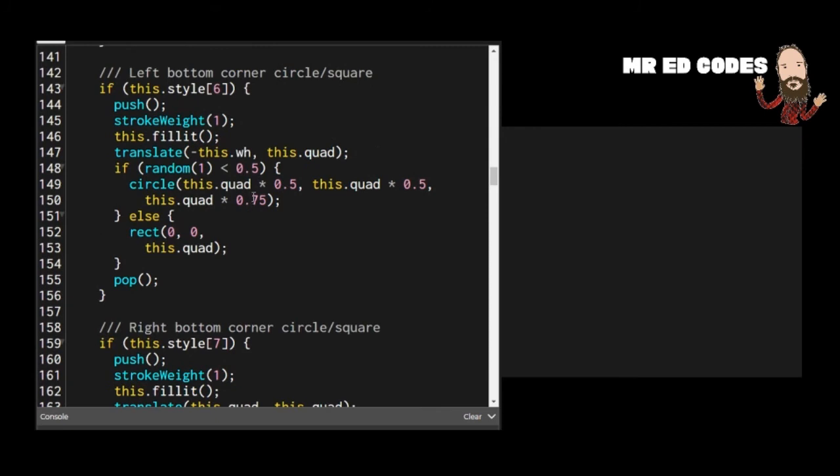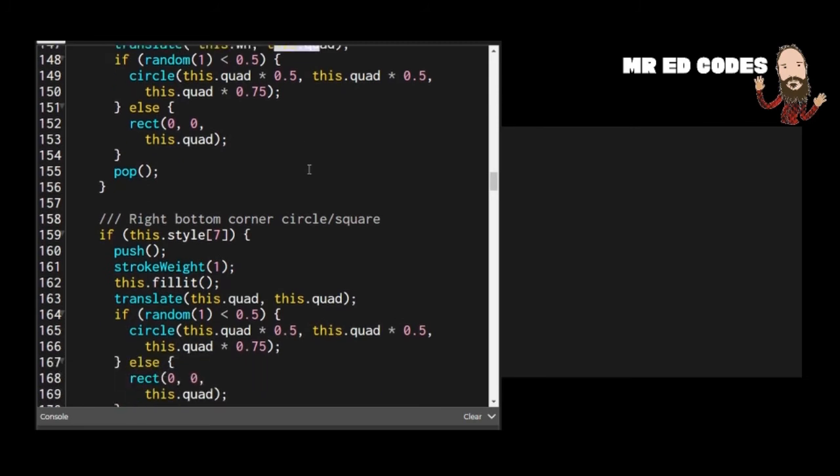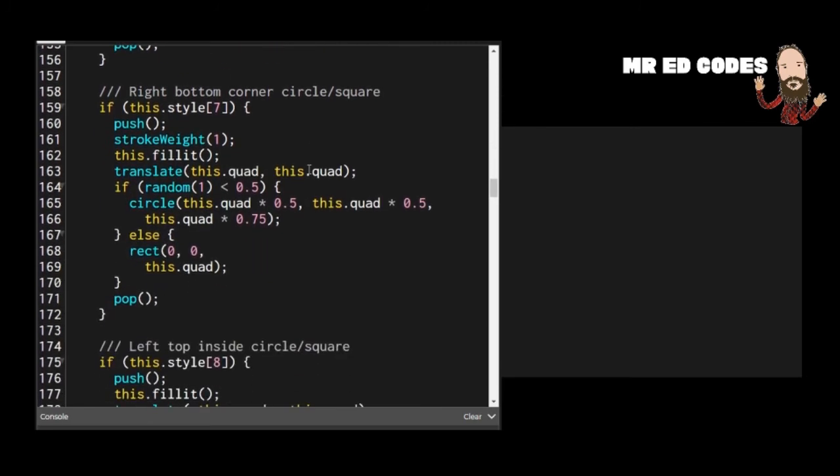Left bottom. Left bottom. Okay. So right here is the bottom position, or plus 1 quad. It's going to set us at the corner of the very last quad. So then it's on the outside corner, right?